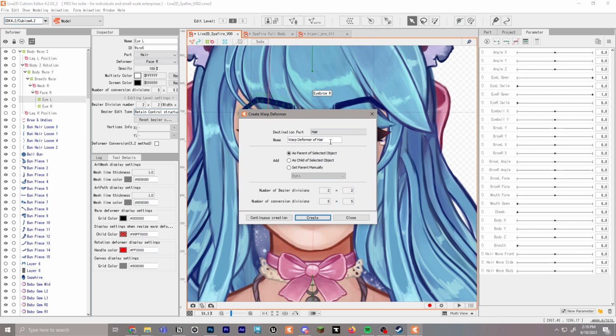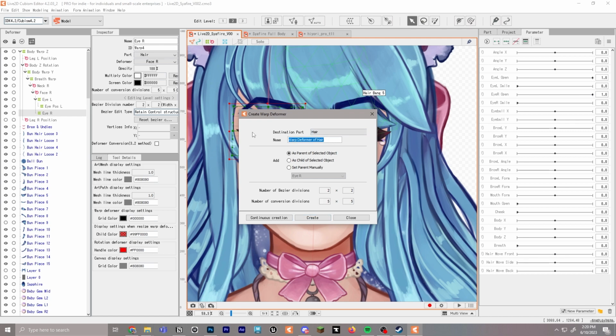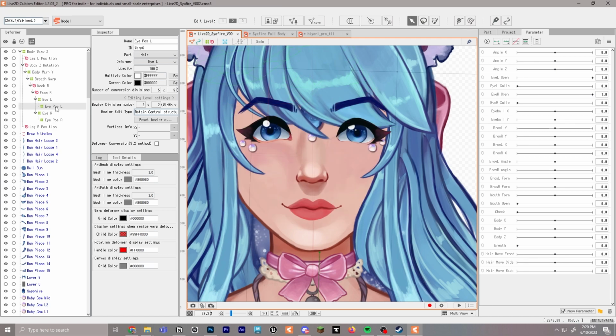So next we're going to create another rotator, and we're going to do eye POS for eye position. This is going to be directly for the iris, so that the iris can move separately from the left eye. This is going to be IPOS L, and then we're going to click enter to make sure it goes through. Then we're going to go to eye right, create a warp deformer, and do IPOS R, and make sure it's a child.